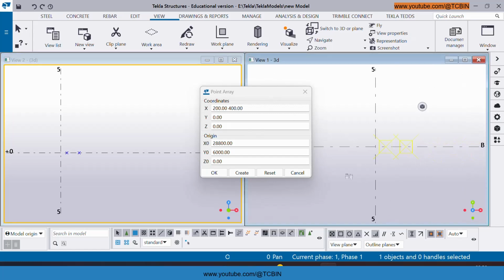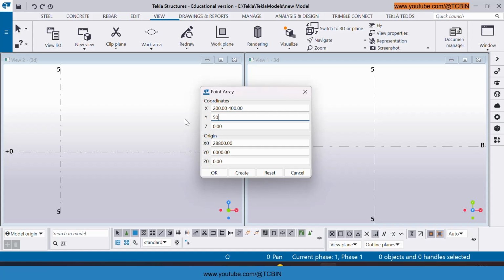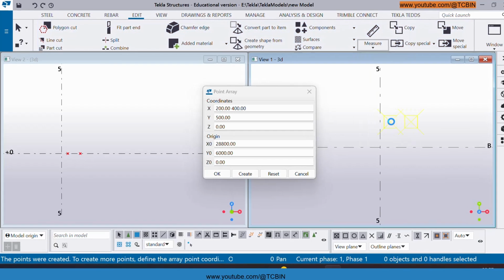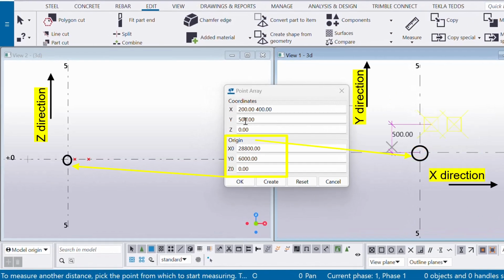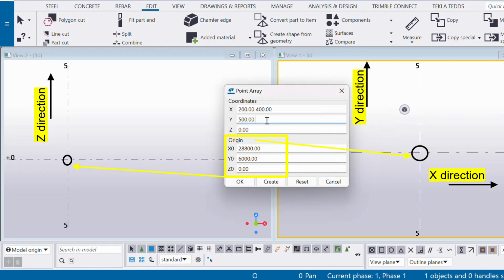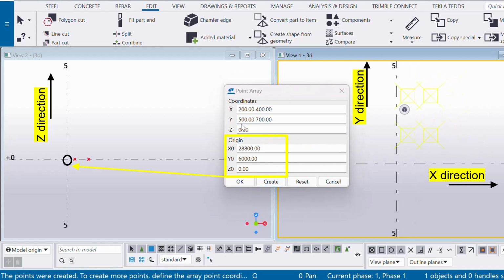Okay, so let's delete it, and this time we are going to give a value in the y direction also. Let's check. So you can see here the point has been shifted in the y direction with the given input. I'm going to delete this and just give 700 here and create. Now because we have given two inputs, we have two rows in the y direction.